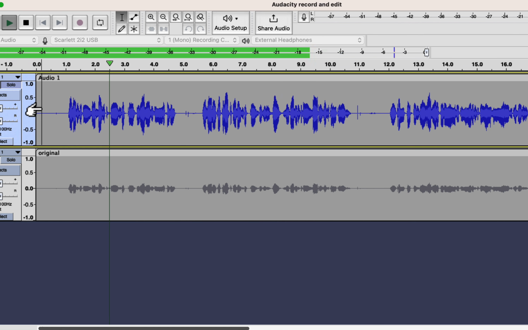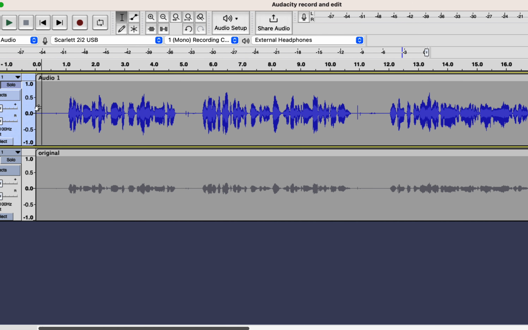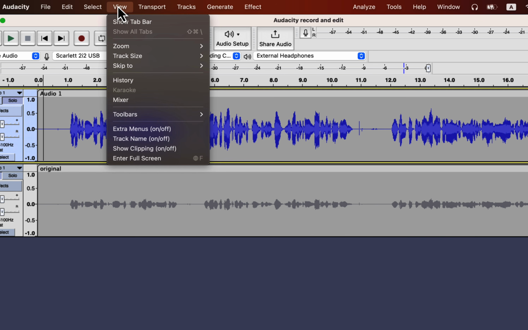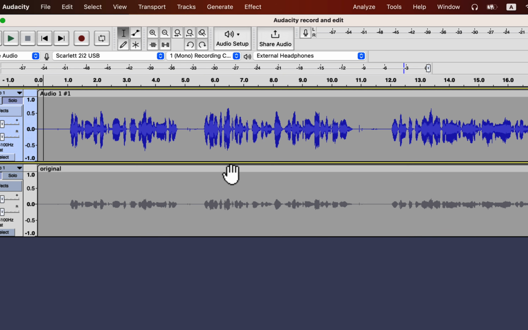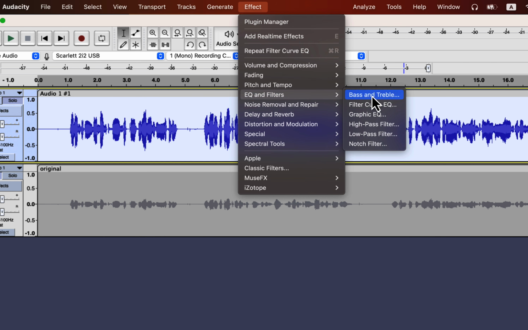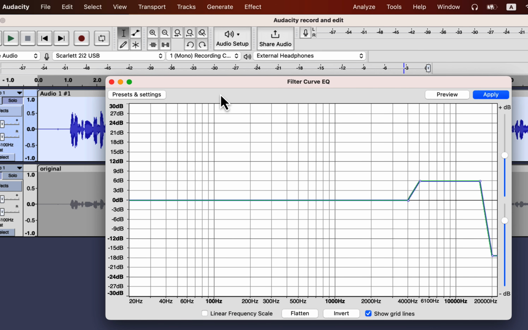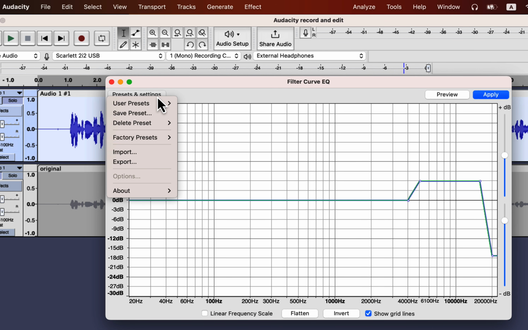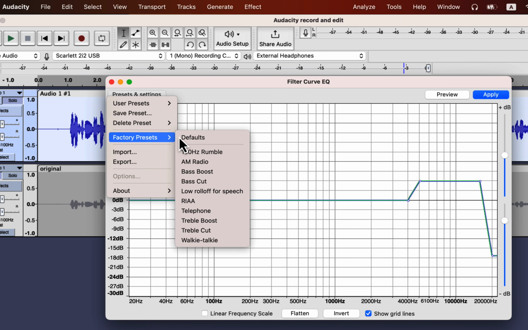Audacity is the best free software for audio editing and recording. It sounds crispier. I will undo the EQ effect from history and apply a more advanced EQ. This advanced EQ is recommended for most of the voices. From factory presets, I will use low roll-off for speech.